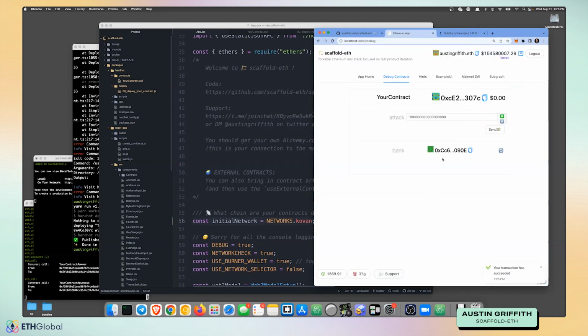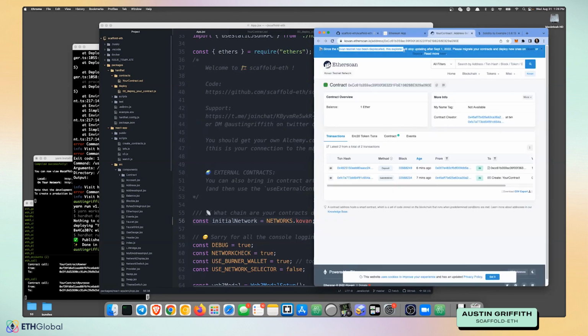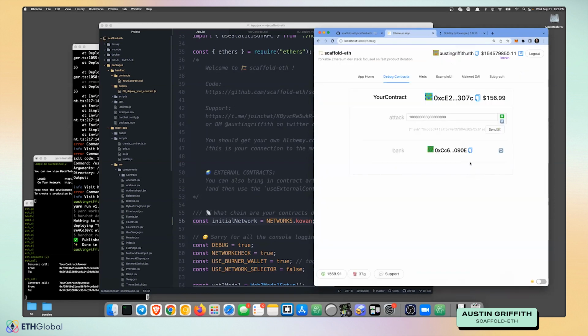Looks like it is. Well, what are they saying about Kovan? Is Kovan going to be deprecated too? Dang, oh no, that's so sad. Off to Görli, I guess we're off to Görli.